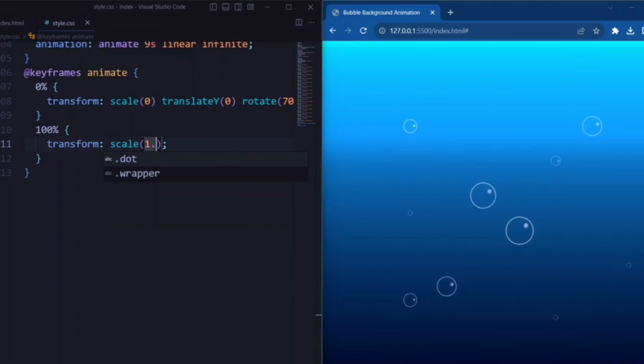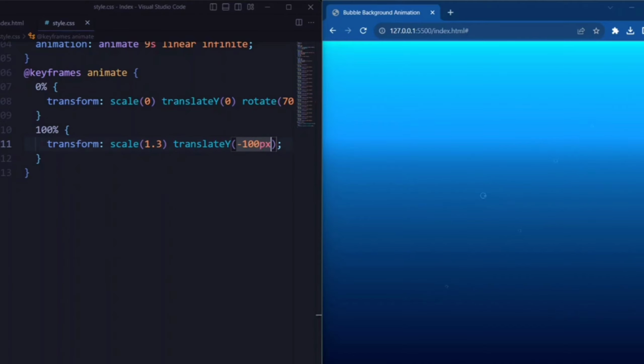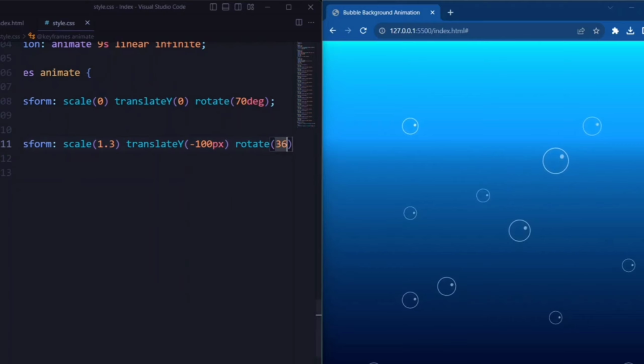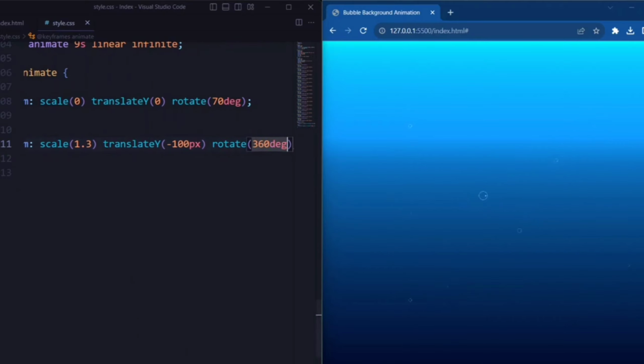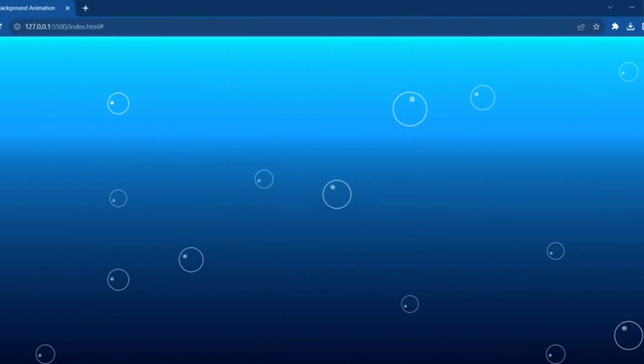At 100%, transform is set to scale 1.3 times, shifted vertically by -100 pixels, moving upwards, and rotate 360 degrees at full rotation.